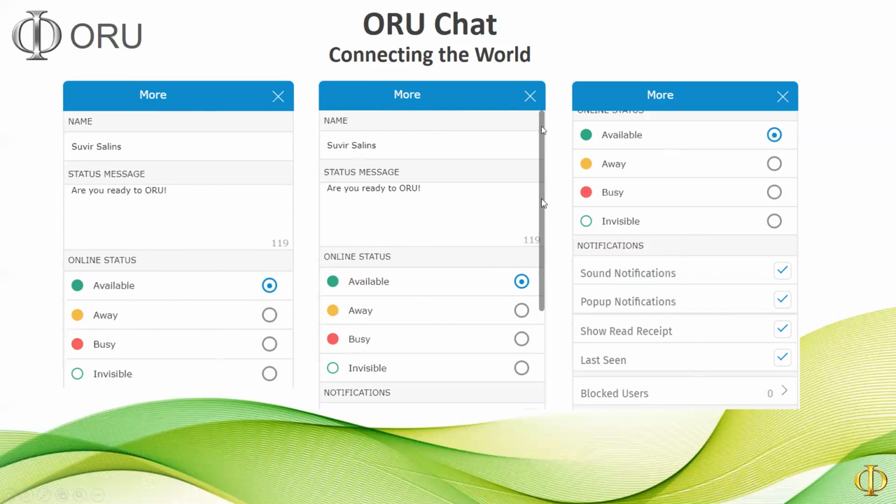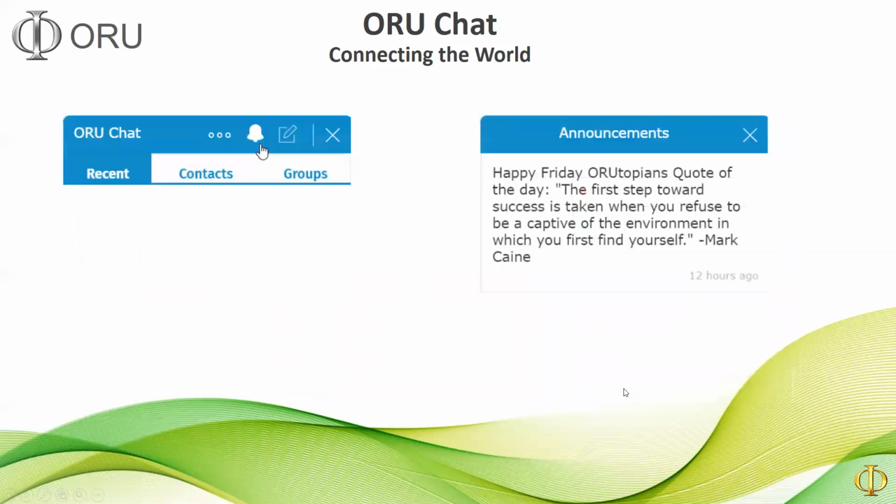And then if you go to the right-hand side, the scroll bar will appear. You can scroll all the way down, and you've got some more notification settings. So you can turn sounds on and off, those pop-ups that appear above on and off. You can show read receipts, which are the ticks. And as I mentioned before, you can enable or disable the last seen, so whether when you were last seen online appears. And we'll go through blocked users in another video.